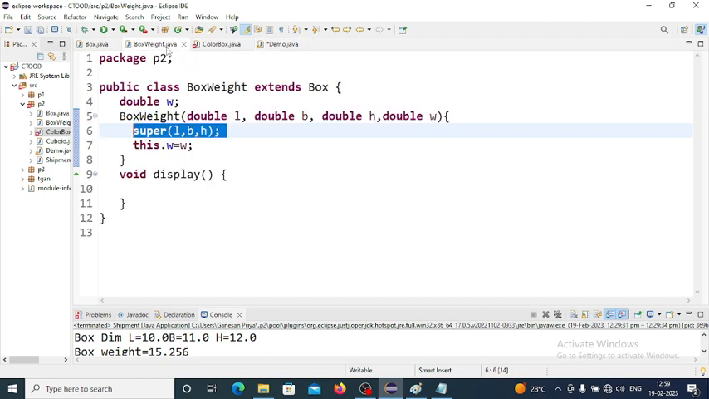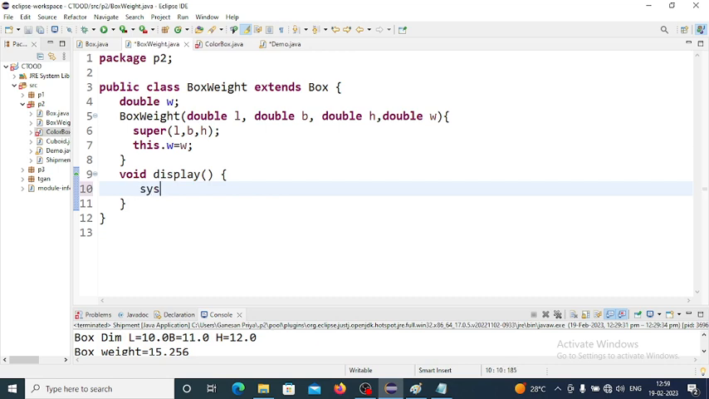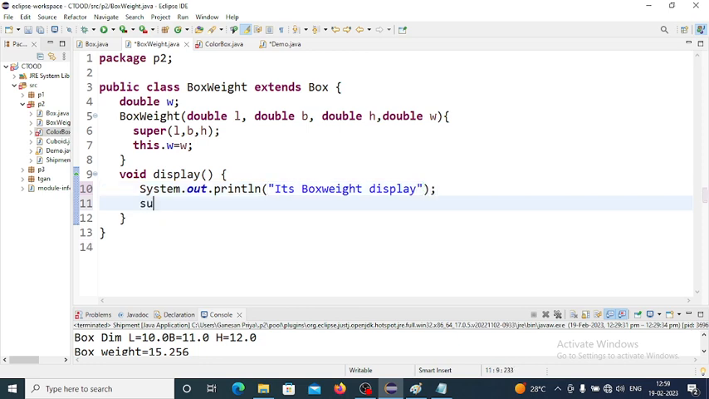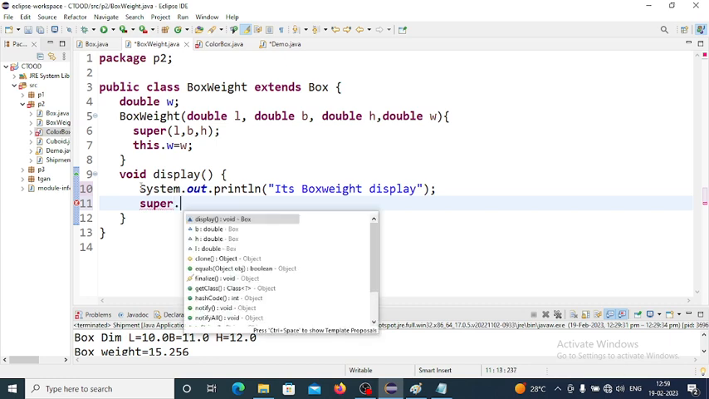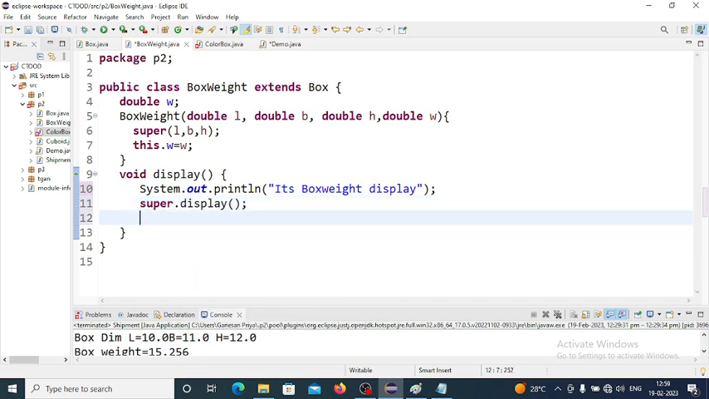Now I want to go to here. The display method is available here, so I want to display the methods. I am writing the output: box weight display, and I am writing weight equal to plus. So box weight display I am writing this one. Then I want to call the parent class display method, so I can write super.display. Then I want to display the weight parameter also here.